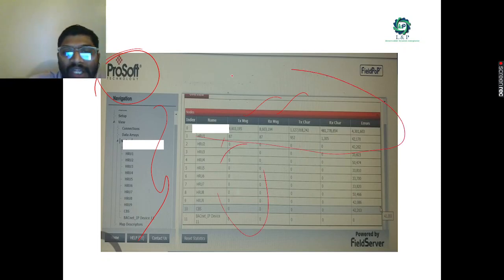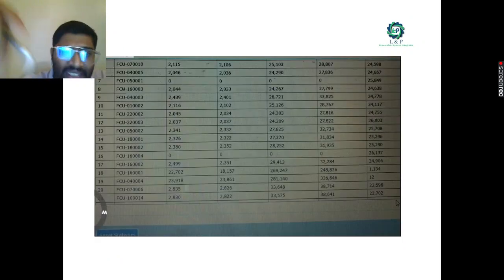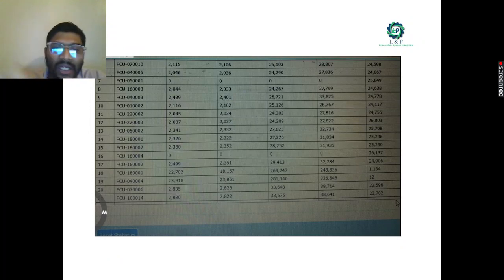Here we have only communication with the PLCs, but the equipment doesn't have any sort of communication. As you can see here in the first one, it has some sort of communication, so you can assure that the communication is happening. And in the same way, even for the fan coil units with different tag names, you can see the TX and RX values.